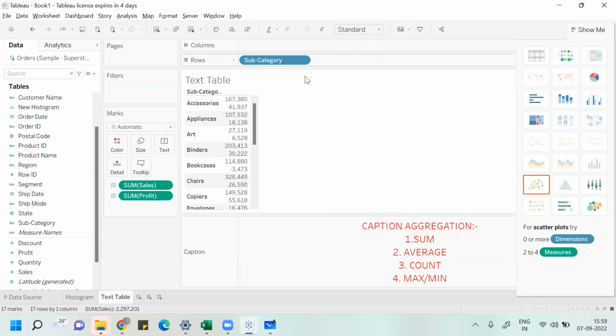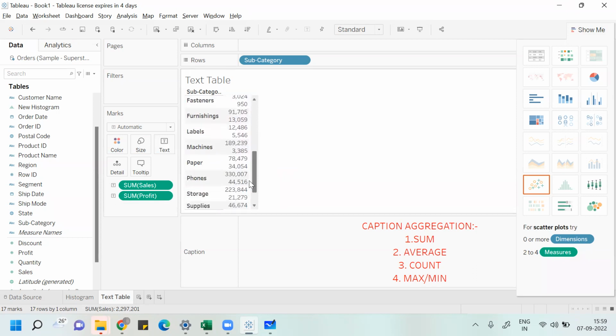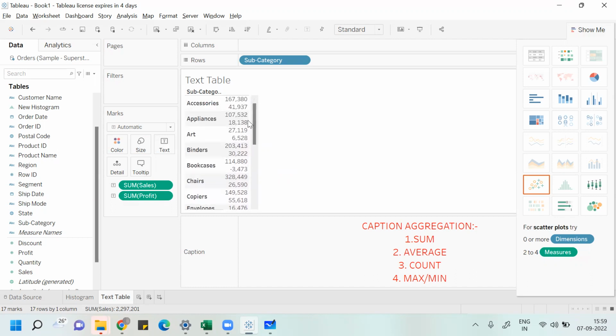But if you see the values, first is sales, then is the profit. Like you can see, these all are subcategories: accessories, appliances, arts, binders, bookcases, chair, copier, envelope, fastener, furnishing, paper. All these are subcategories. And under each subcategory, you have sales figure also, profit figure also. So what I was looking for, if they would have been adjacent to each other, it would have made more sense for me.